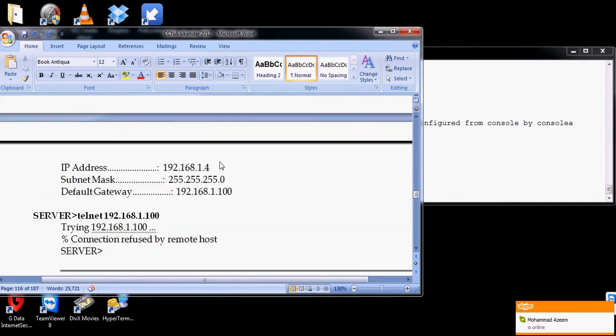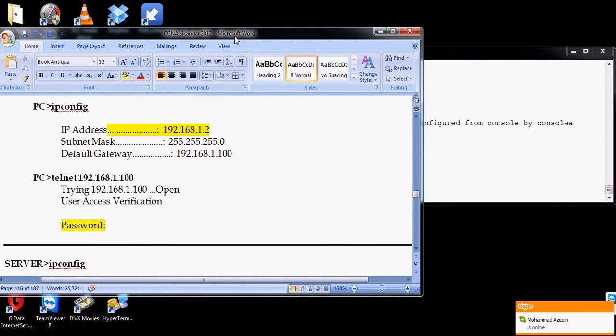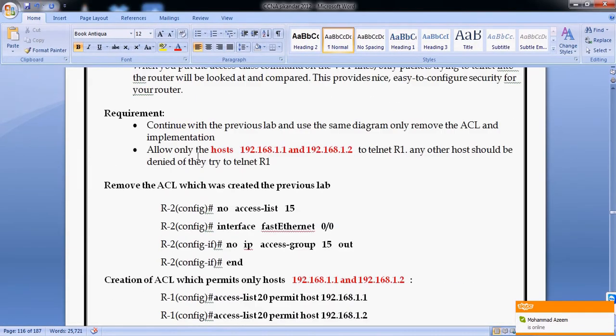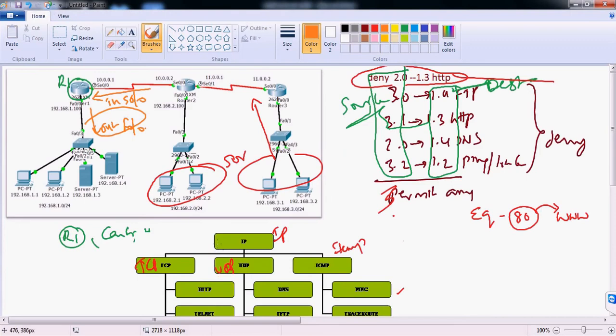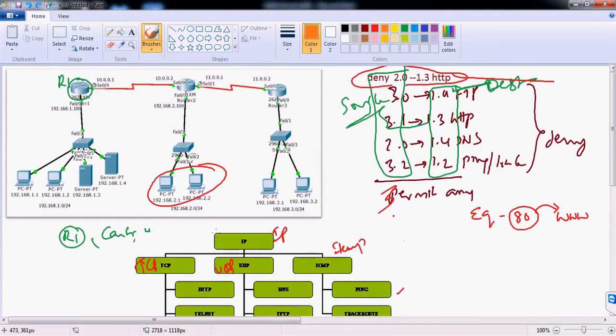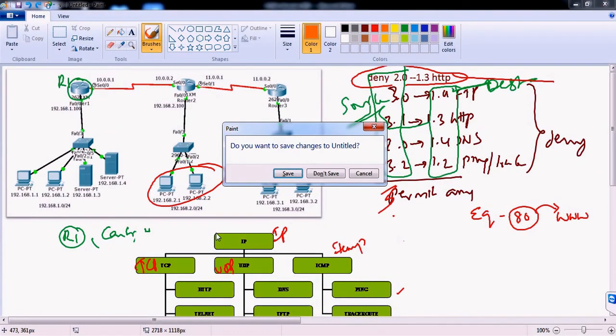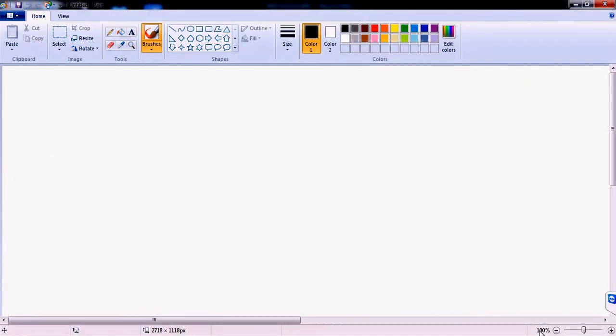So that's the one difference between the named and numbered ACLs. So finally we'll come to one more lab. I got one more lab, restricting the telnet access to the router to a specific network or host. So I'll try to take a new topology here. I'm going to take 3 routers.